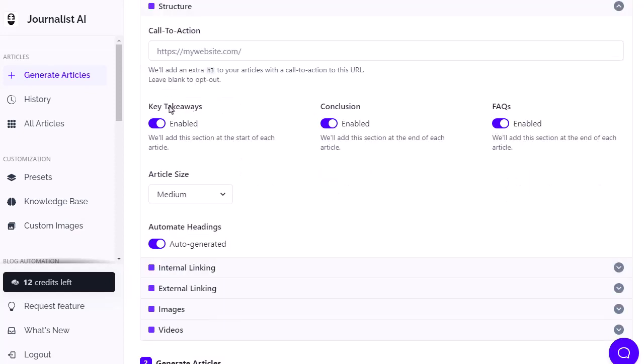And then for structure, we also have key takeaways, which I always enable because that's going to add the key takeaways at the beginning of the article. And that's something specifically Google has mentioned that they like to see. They don't like an article where it's based on a question and you make the user go through 2,000 words to finally get the answer. They want them to be able to get the answer right away and then read on from there. So I always leave the key takeaways on.